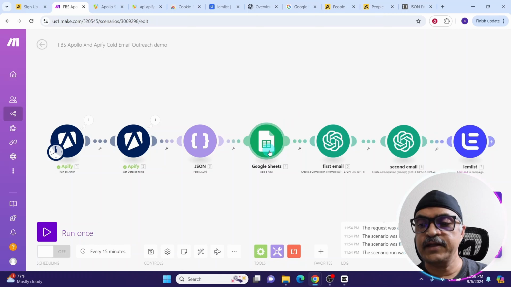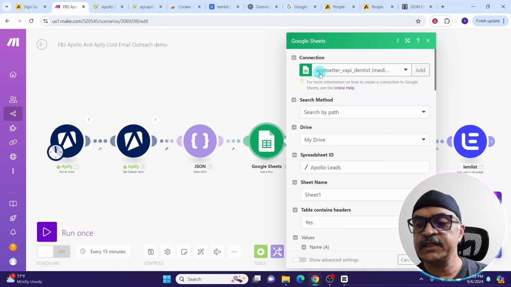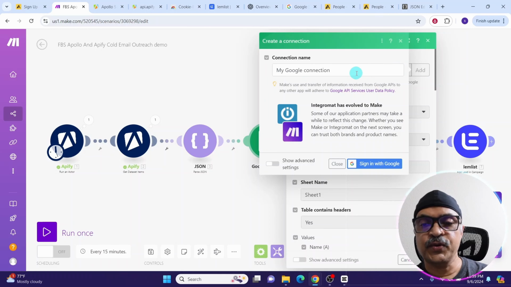Next, we want to add the lead information to a Google Sheet. So for this purpose, we are using Google Sheet add row module. Click on this module. If you already created a connection, it will be available for selection in this drop down box. Else you will see create a connection option here, and when you click that option, you will see create a connection dialog box pop up. You can give any name to this connection. Then click on this sign in with Google and follow all the prompts to allow make to establish a connection to your Google Sheet account.